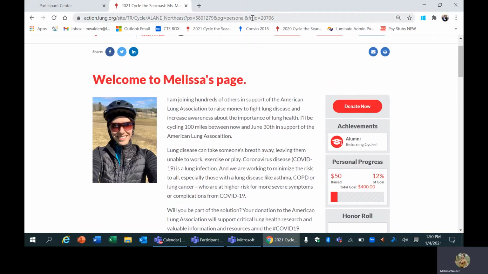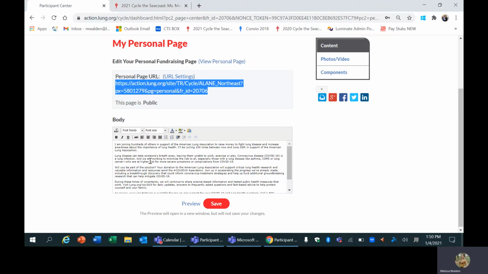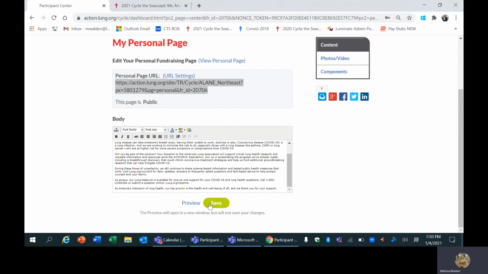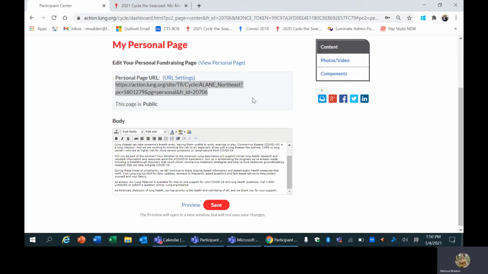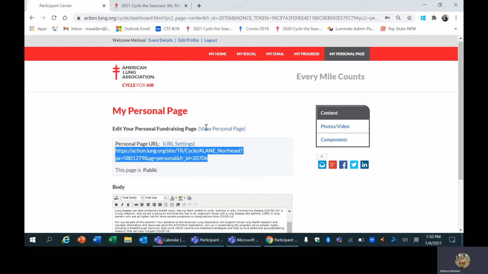And you can use this link on Facebook. You can put it in your email. You can put it wherever you'd like to help get donations. So the verbiage in here is going to mimic what is in here. So if you'd like to update that, go ahead and delete, add, make sure you hit save, add a photo, and you'll be good to go. Again, just so you can see, this is where your URL is, which is your personal page.